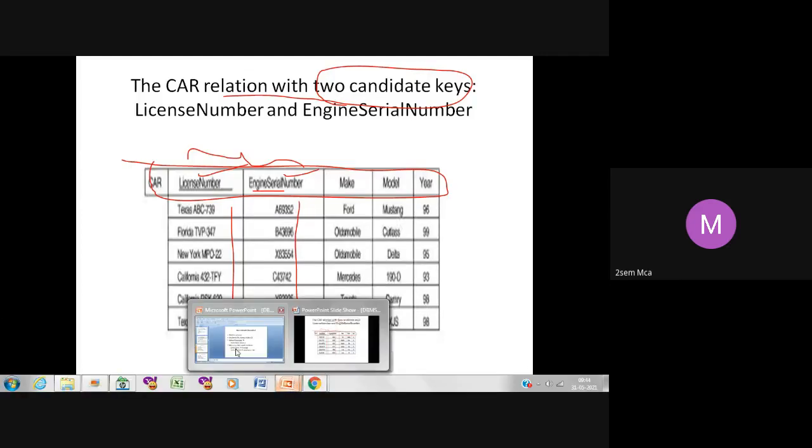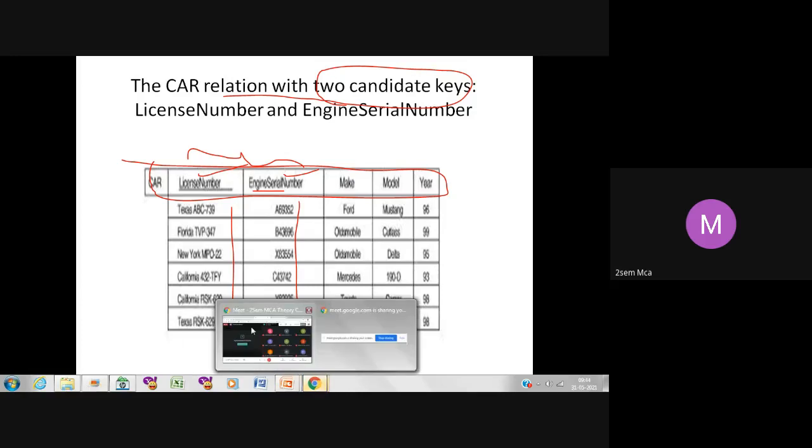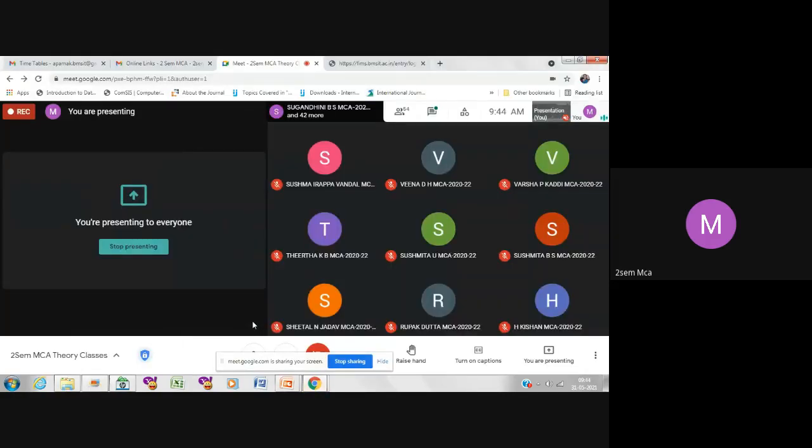That's about candidate keys. Can you give me other examples of candidate keys? An example of a table where two or more attributes can act as primary key? Any example? Ma'am, like the last one, order number and item number. Last example, yeah. Okay, I don't know how they have taken it there, but we can consider that.